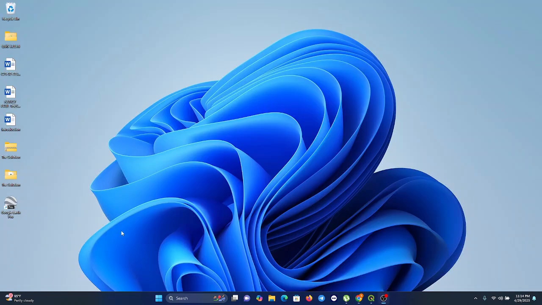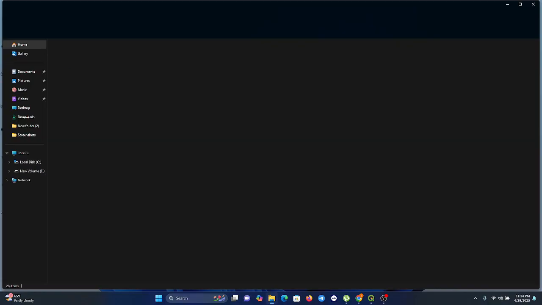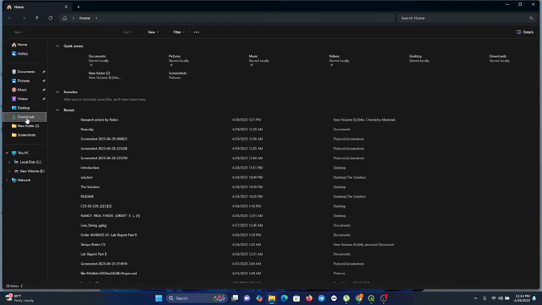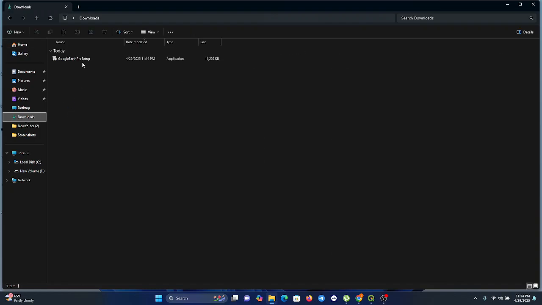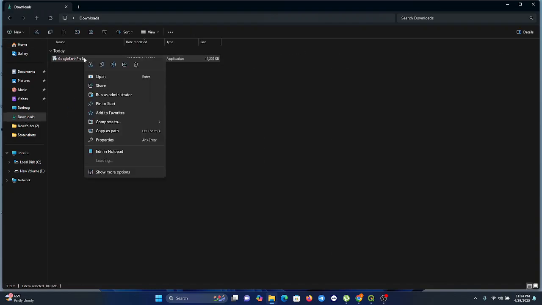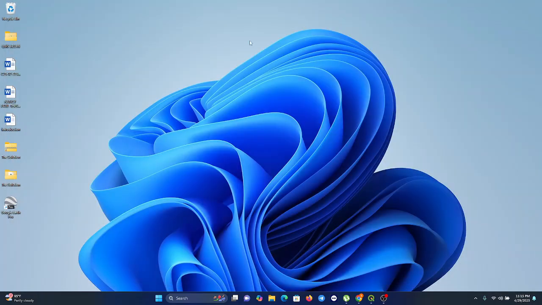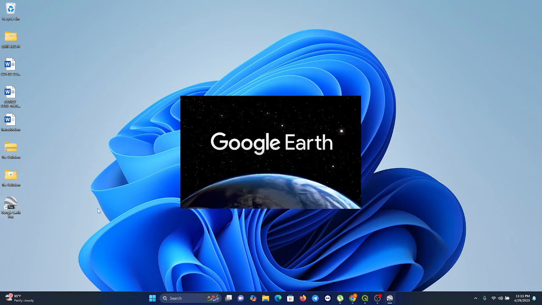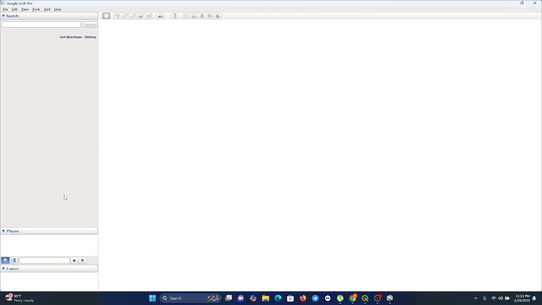Then you can go to the location where you downloaded your Google Earth. So it's in my downloads here. The next thing that you do is right click on it, then run it as administrator. I've already downloaded mine and run it as administrator. Once you run it, it will pop up on your screen like that. It will give you a shortcut like that.